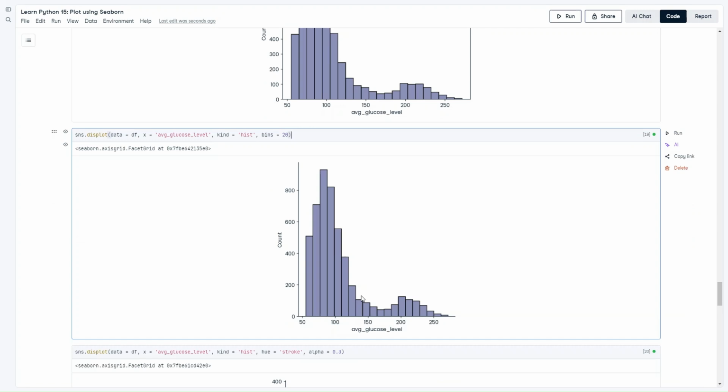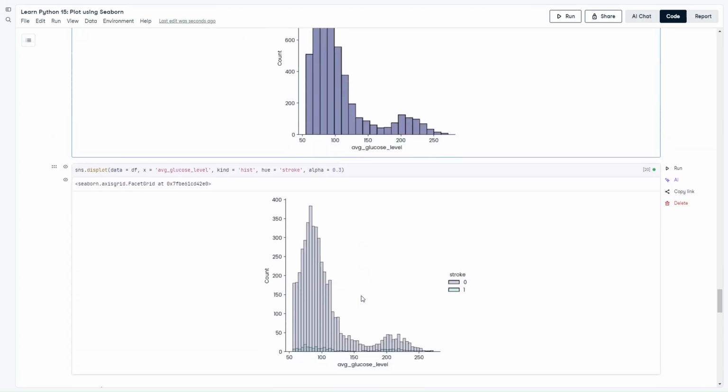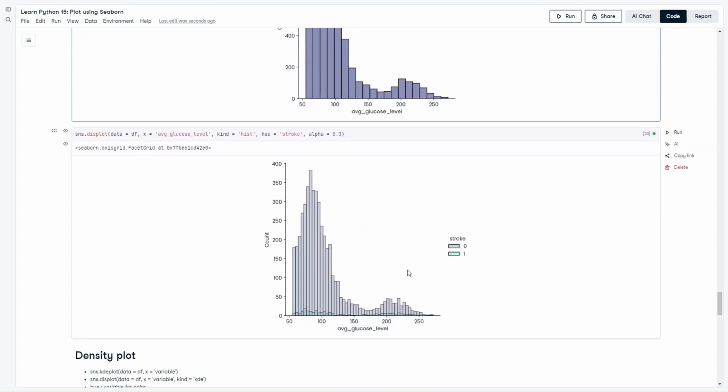Now if you want to observe two histograms for different categories on the same plot, then you can use this argument hue, and here I have mentioned hue equal to stroke. So we are getting two overlapping histograms, and for proper visibility you need to mention alpha as well, which changes the transparency level. So with low values you can observe these two different plots on the same chart.